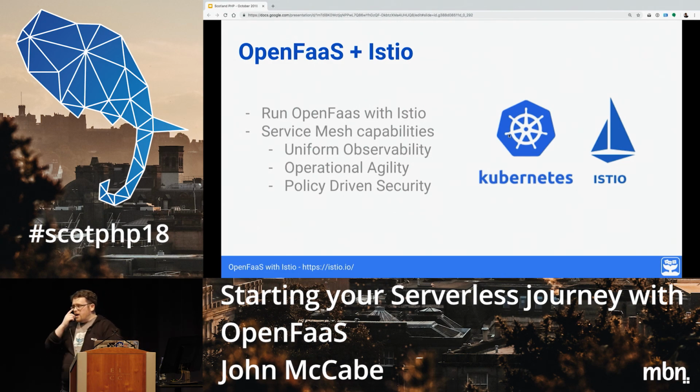Operational agility: I want to redirect traffic to a new version of a function. It handles all of that for you. Policy-driven security: I need to use OAuth or some sort of API key to secure my endpoints. I don't need to do it. Istio can layer all of that on top and do that for you.